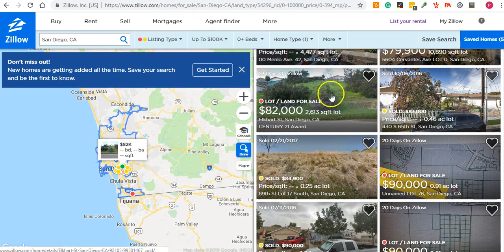So yeah, just scroll through here and get a feel for what land is worth. I'm looking at these sold prices here. I usually look to sell property, to resell property, so I want to look at the days on market. 20 days on Zillow means that it was just listed 20 days ago. It doesn't mean that it was sold in 20 days.